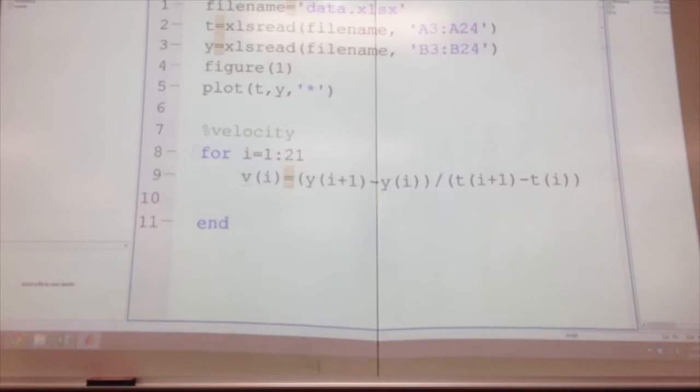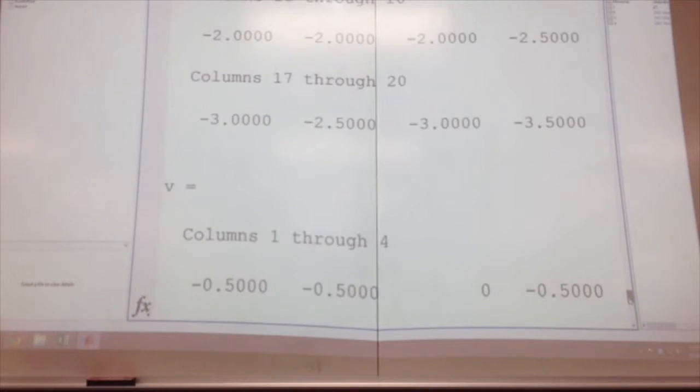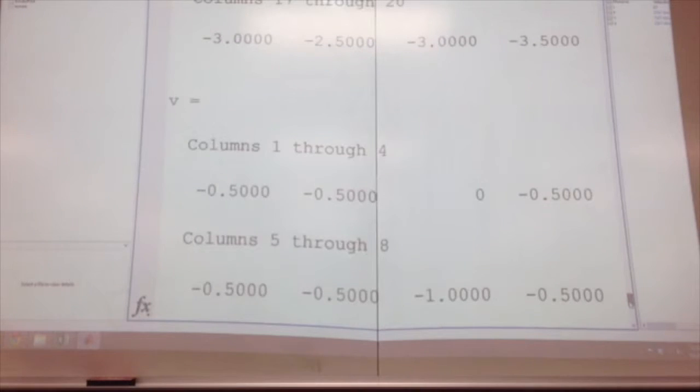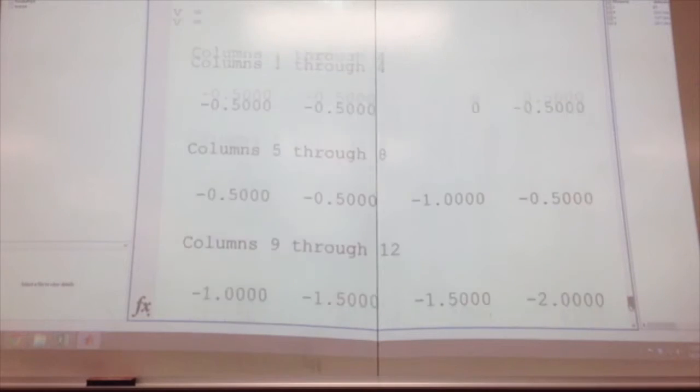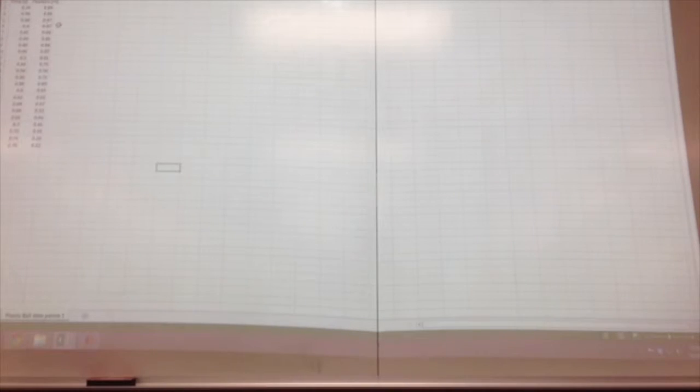Okay, so let's run this and see what this looks like. Okay, so the first one is 0.5, 0.50, and 0.5. So let's go look at our Excel file to see if that information is correct. All right, so 0.88 minus 0.89 is 0.01, and 0.34 minus 0.36 is 0.02. 0.01 divided by 0.02 is 0.5. So our answer is correct.